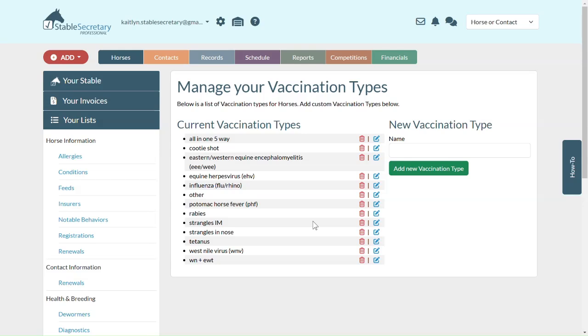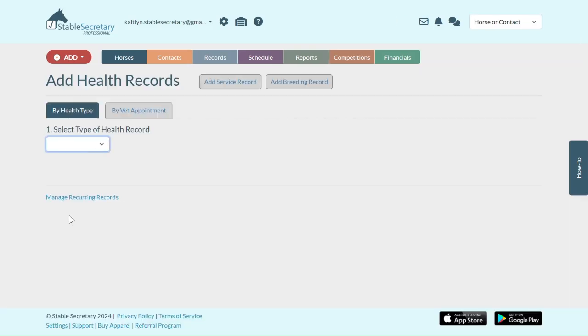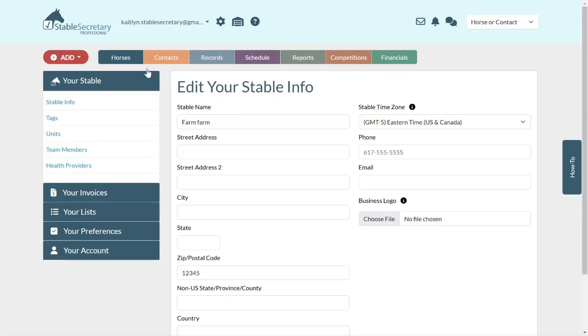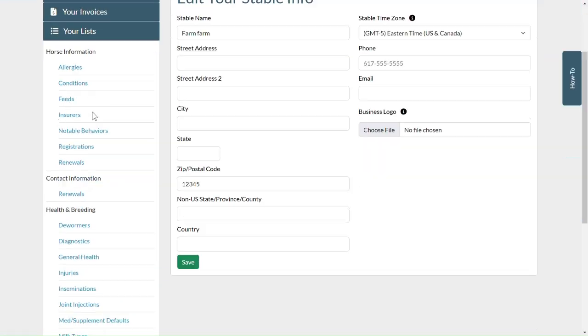And then when you're adding a health record over here, and you choose vaccination since we were just there, when you go to hit type, this is where those custom items show up. So if you need to add things, this is how you get to it.